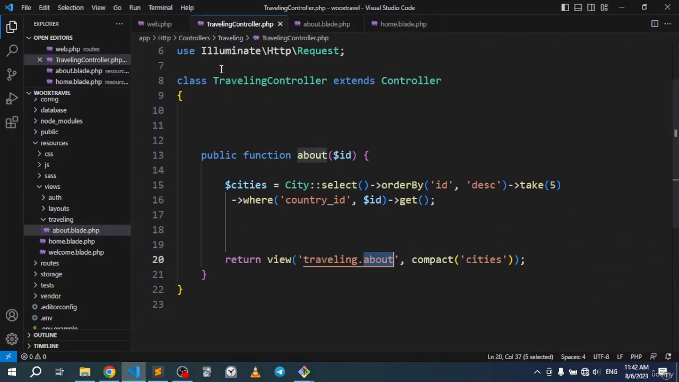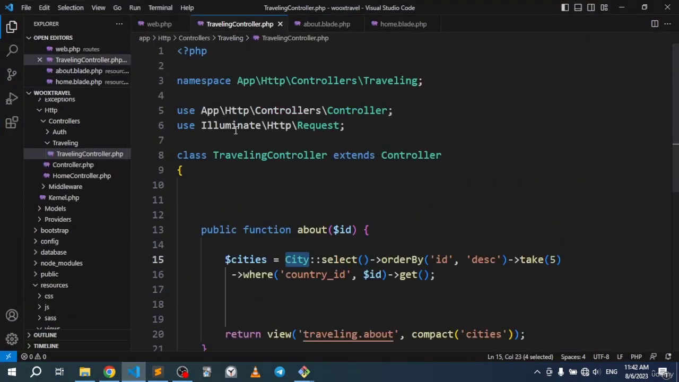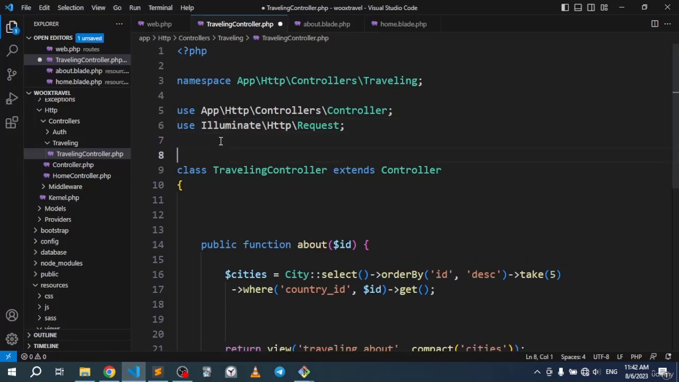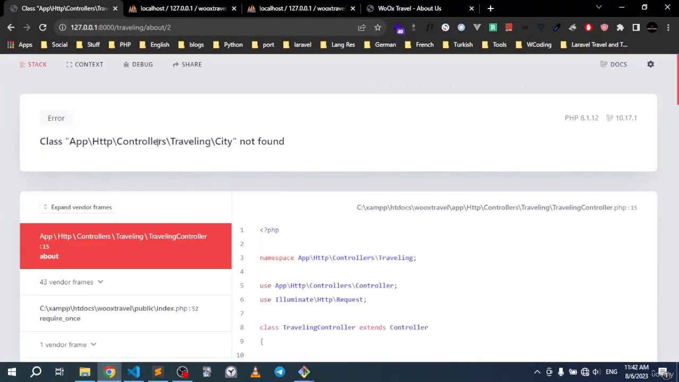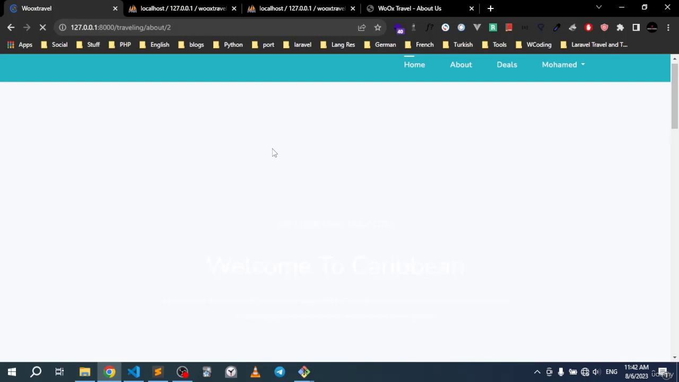Yeah, of course. Let's go right there, and we forgot to include this model, which is crazy. So let me go use app/models/city/city like that. So save this now. All right, so as you can see, it's already telling us that this class is not found. So let's refresh. Now it should actually go to the page.